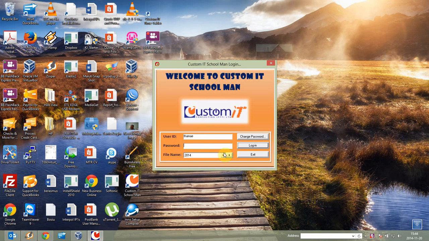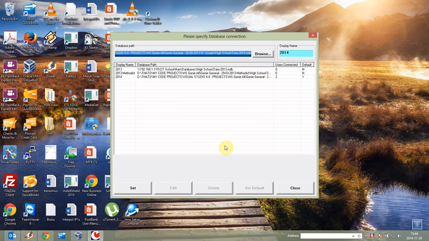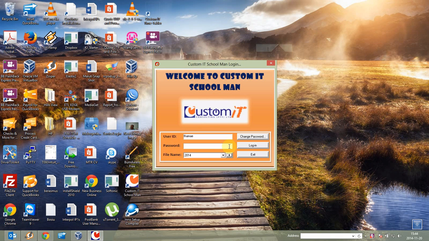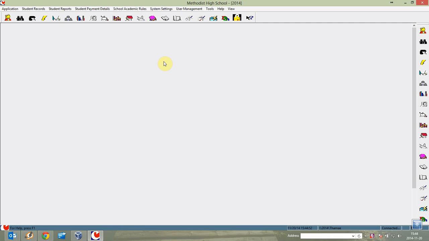This is where you log in. This is where you select the databases. You can even add more databases. Usually those will be the academic years. This is where you enter the password and the username. You can change it here. This is where you log in.